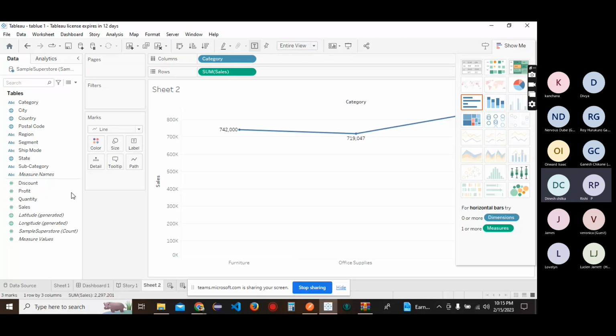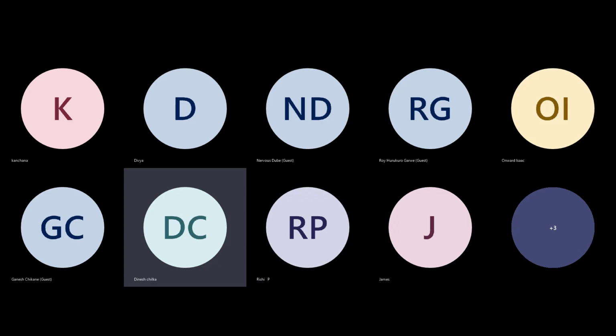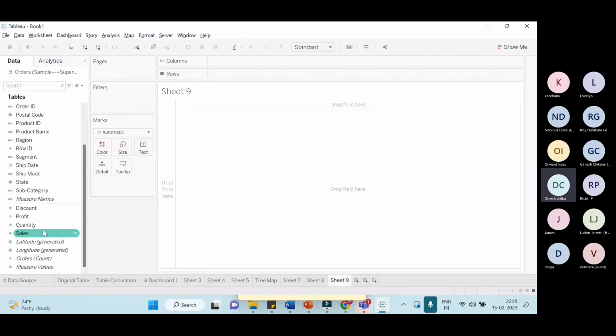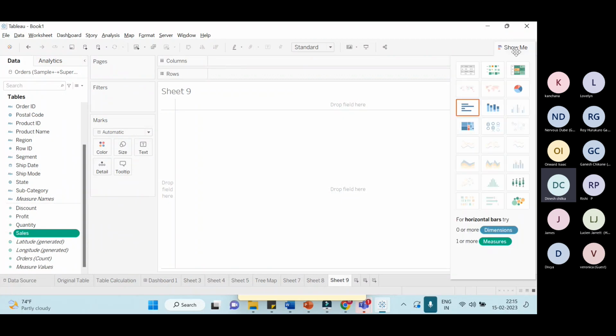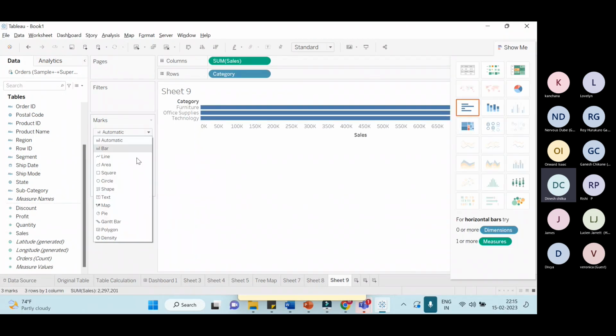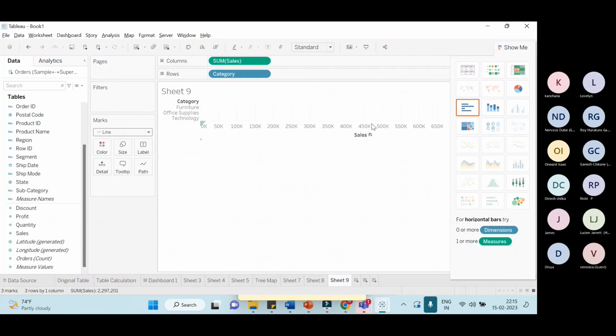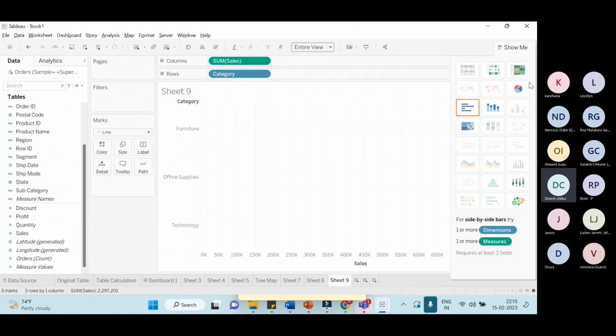I will share my screen. Okay, now category by sales. Again, I create this chart. I will change the automatic to line chart. Now set it to the entire view.